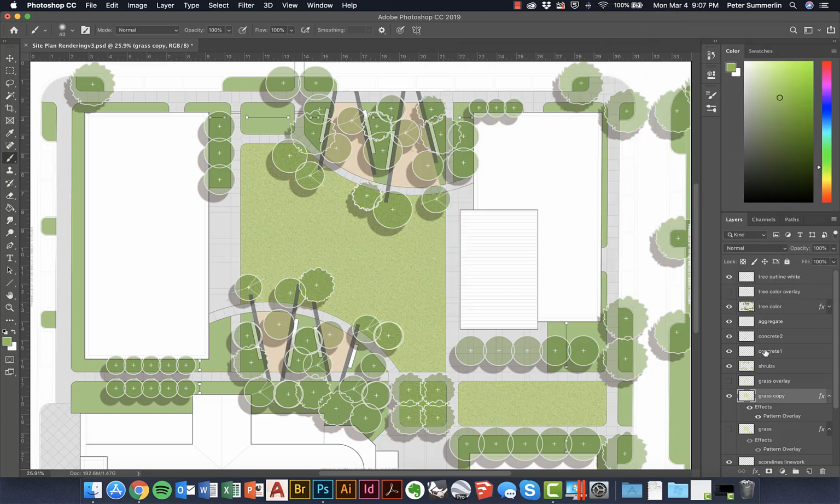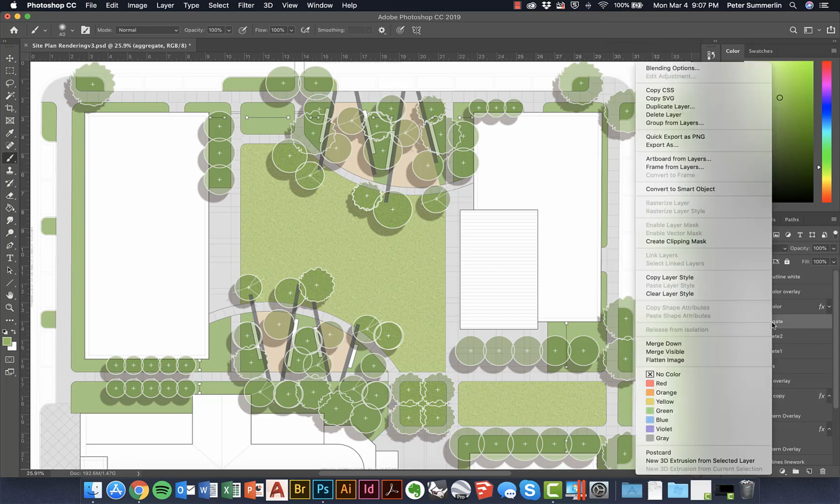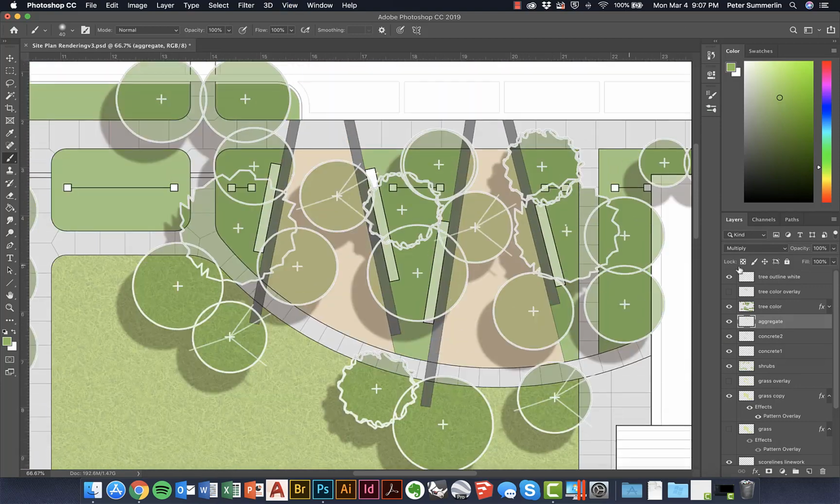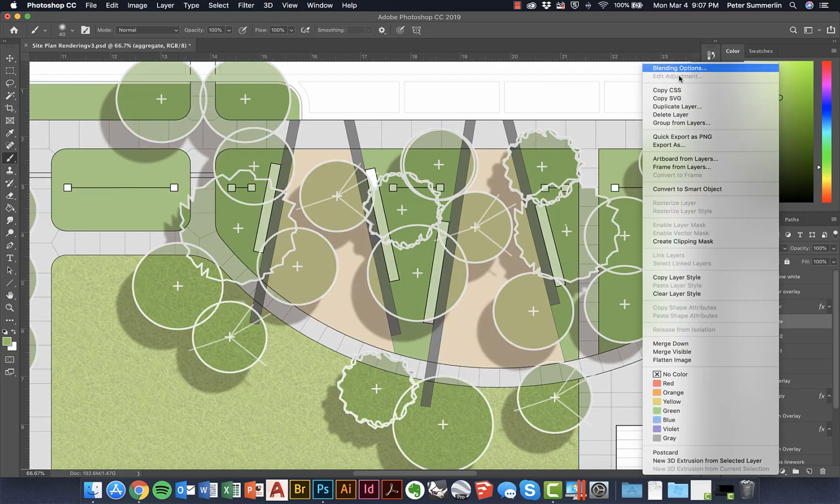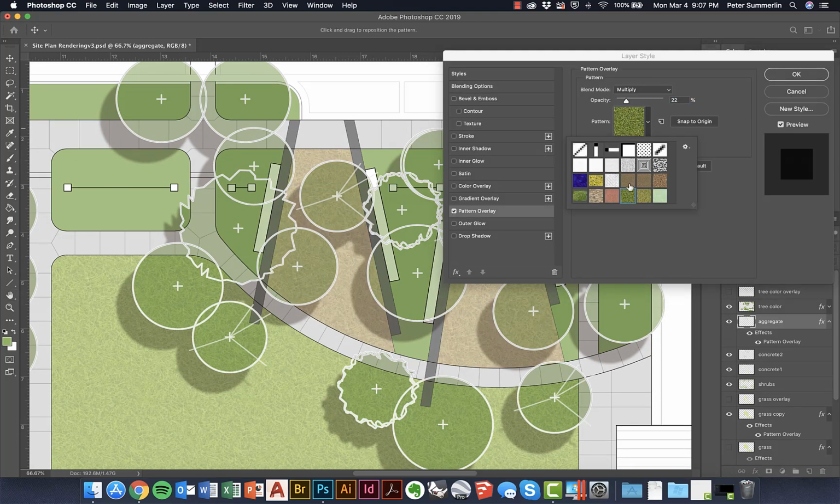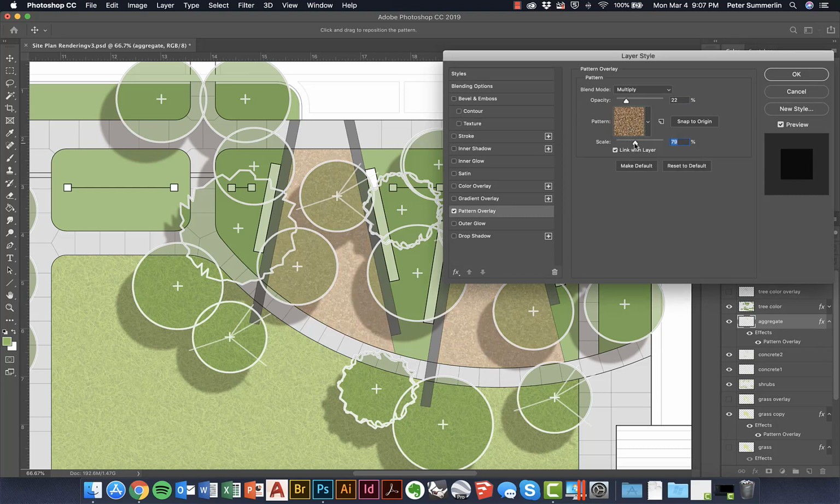So you could repeat this for a lot of different layers. I've got an aggregate layer here. Well, I'll go to the blending options first. I'm actually going to zoom in to that layer right there. We'll right-click and go to blending options, and you'll notice that I actually have a pattern overlay for that material as well. You can click on this aggregate right here, adjust the size of it, and certainly the opacity in there as well.